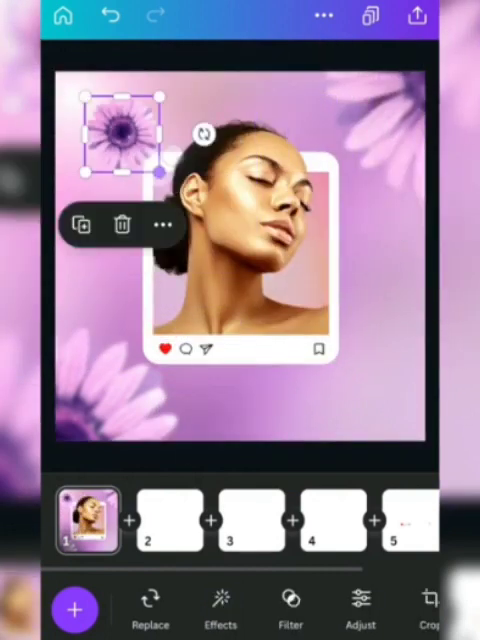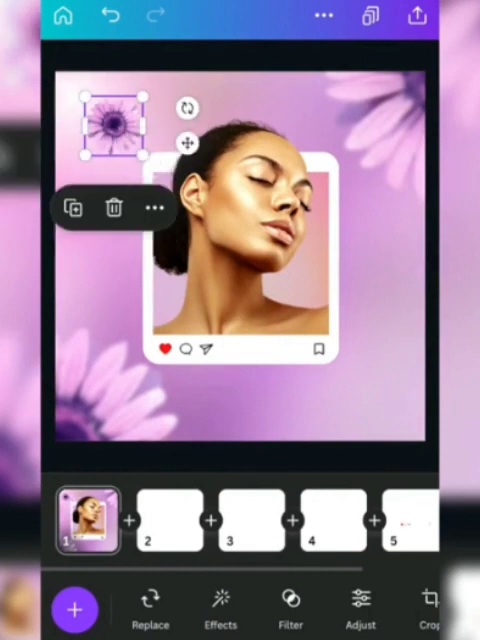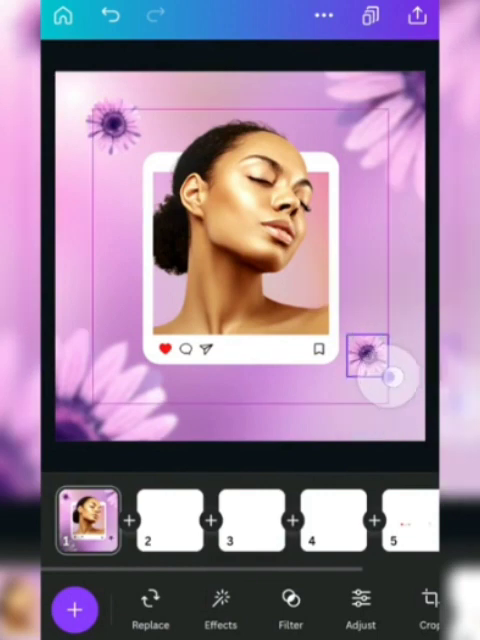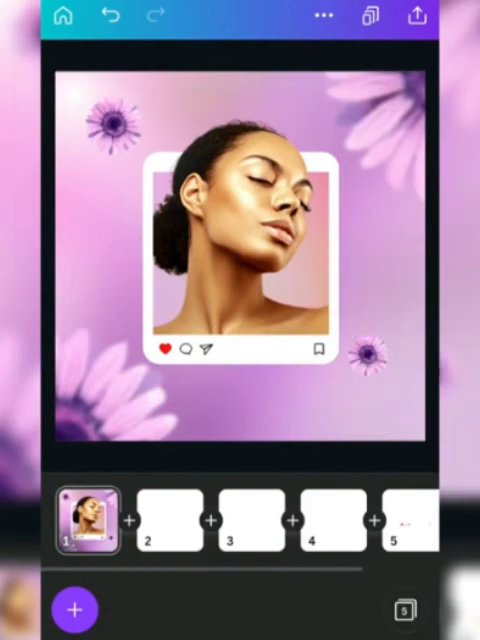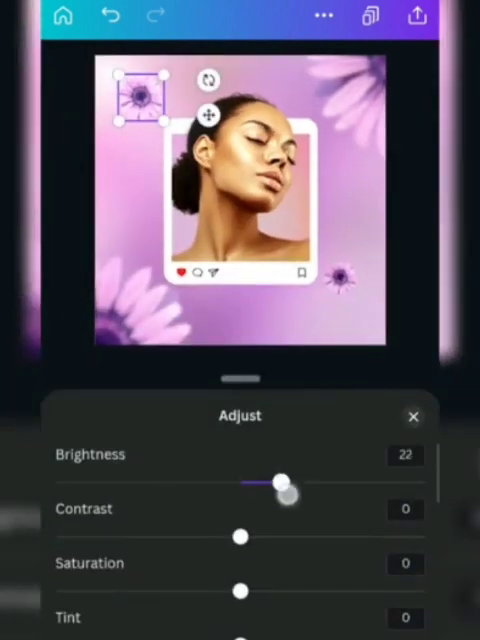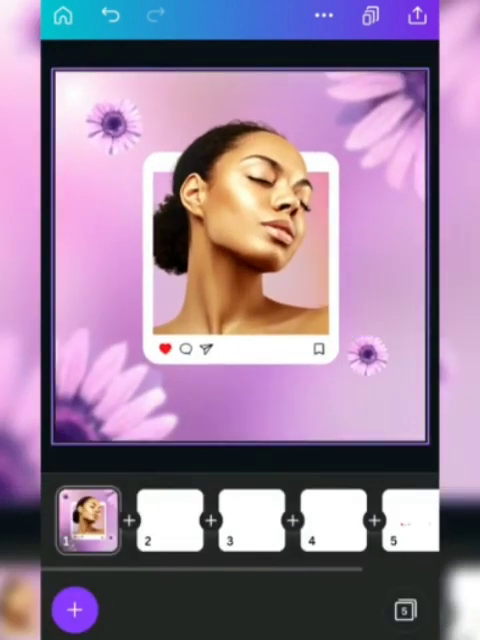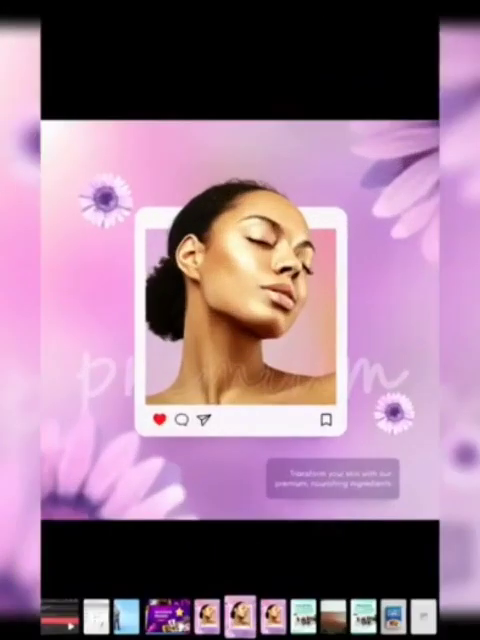I'm gonna reduce it. I'm gonna place one other side here. And I'm also going to duplicate that one. I'm going to take this one down over here and I'm going to reduce it. For this one, I'm going to increase the brightness. All right, same thing with this. Great. And then I think what's left to do is just to add some text. I believe that's it. Yep.